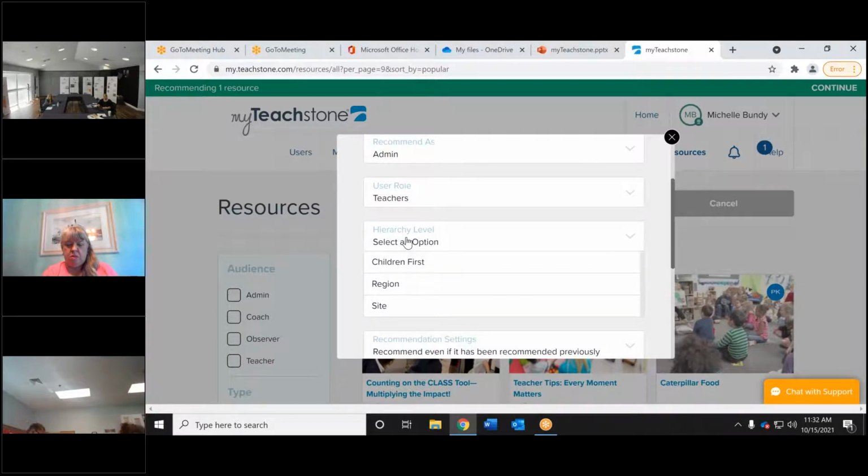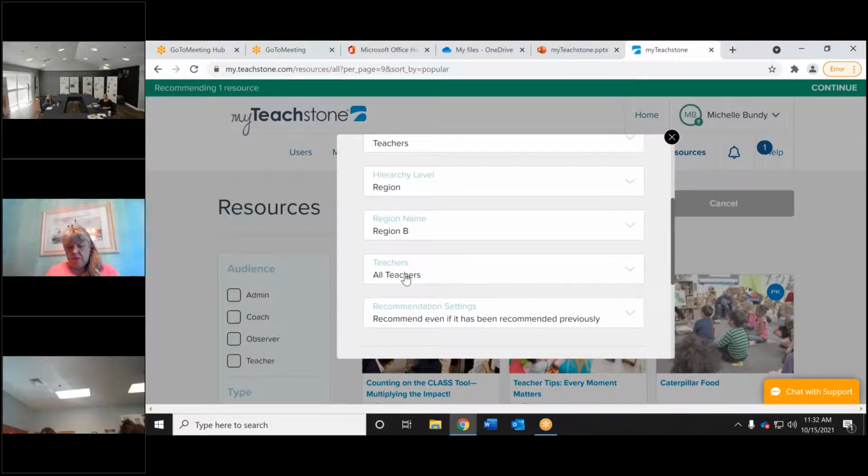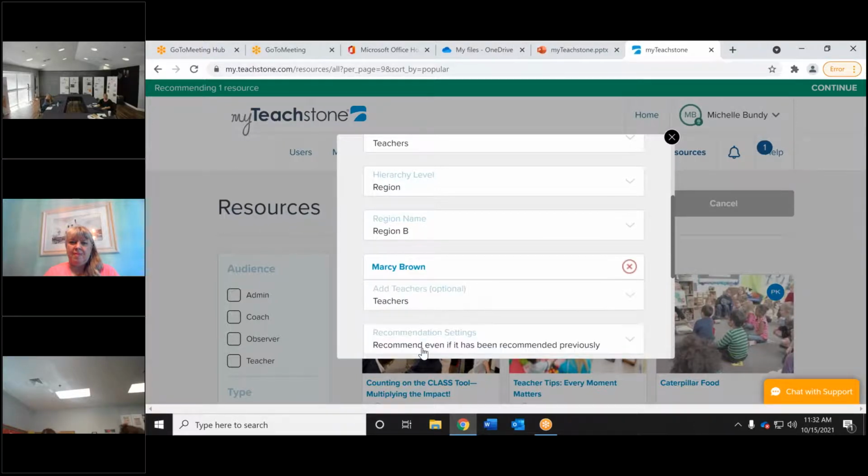Then she's going to choose her hierarchy level. So Michelle is going to choose region because she oversees a region as the regional manager. Then you're going to see her region pop up right here. It's the only option that you have because you're all assigned to your own region. And then she has the ability to send this to all staff, or she can select a staff member. So Marcy Brown, you are going to be the lucky recipient of Learn About Positive Climate. When you see this, you'll remember that this is when it was sent to you.